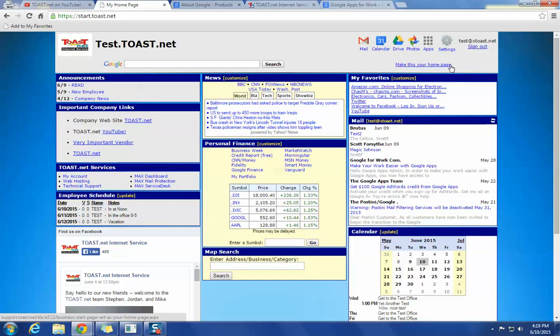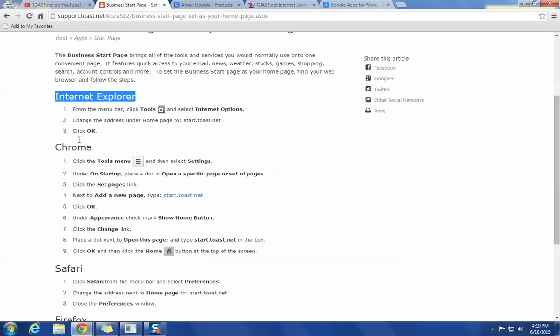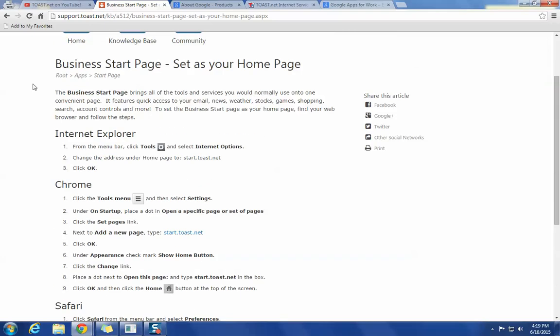To really make this page as useful as it can be and to get the productivity you want from it, you really need to make it the home page on the workstations in the office. So there is a little button here in the top right corner that says make this your home page. Clicking on it will take you to a little article with step-by-step instructions for all of the major internet browsers. So no matter what you're using in the office, it's pretty simple to get set up.